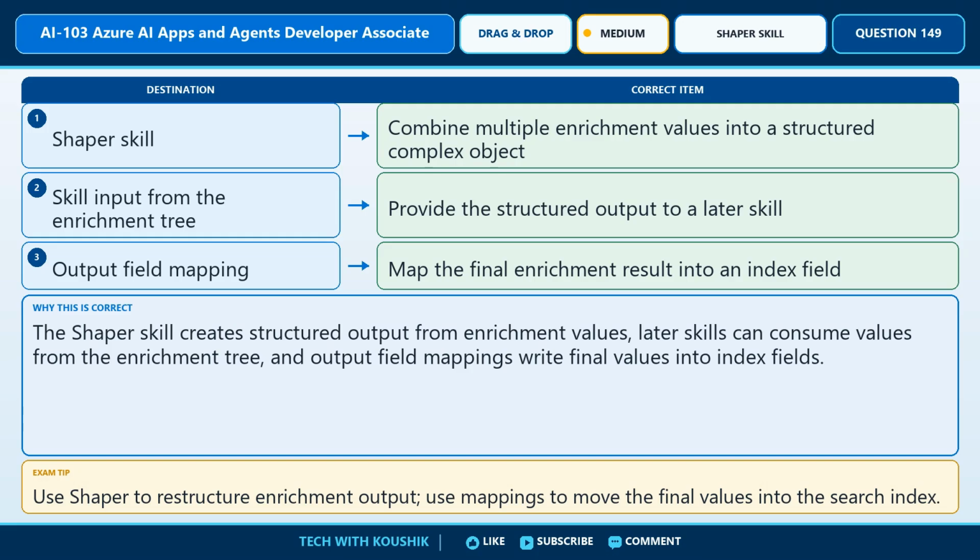The key reason is the shaper skill creates structured output from enrichment values. Later skills can consume values from the enrichment tree, and output field mappings write final values into index fields. A useful exam rule is this. Use shaper to restructure enrichment output. Use mappings to move the final values into the search index.